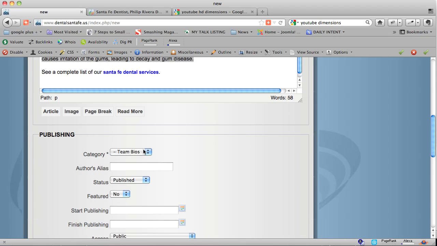What we haven't done is click on the correct category. And if you don't do this, like if I clicked on Team Bios right now, this question and answer would show up in the page that has all the staff members on it. So we don't want that. We want this to go into the dental Q&A. And we're going to say it's published. We're ready to publish it.